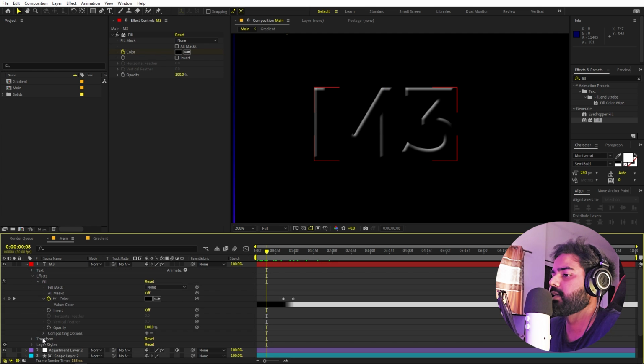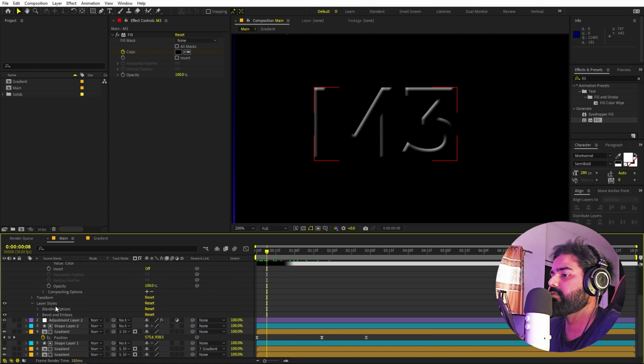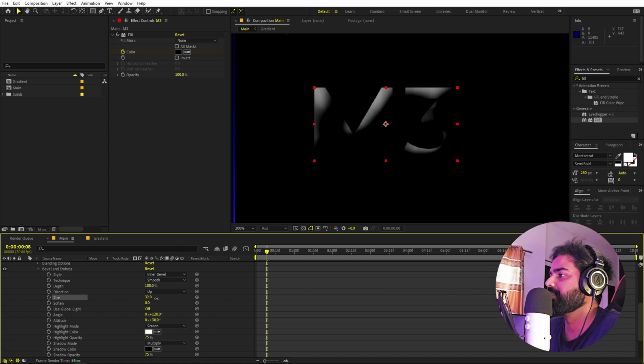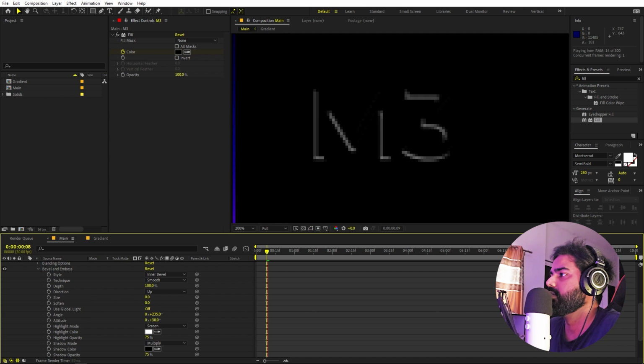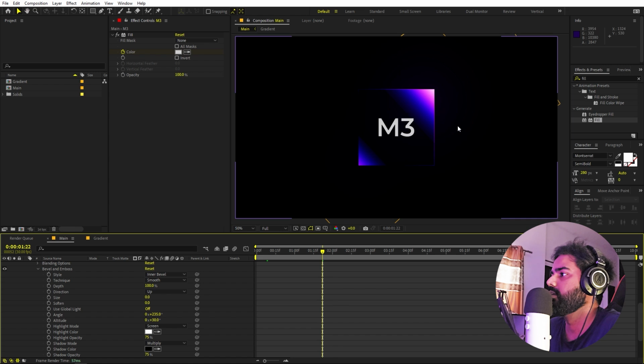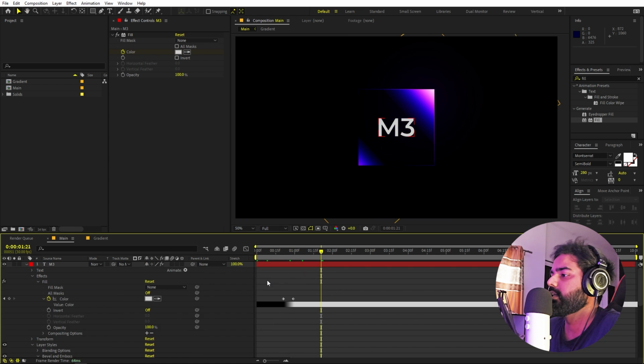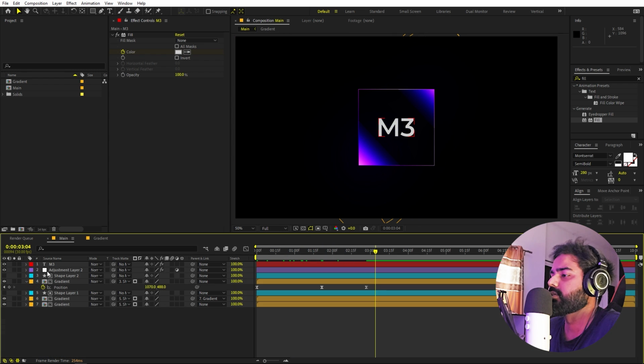So let's go inside layer style and we have bevel and emboss. Now you can play around with the size. Let's leave it up to this and let's play around with the angle as well. Like that. So here you can see we have this very nice reveal. Now you can play around with the colors as well if you want. So I think this looks fine.